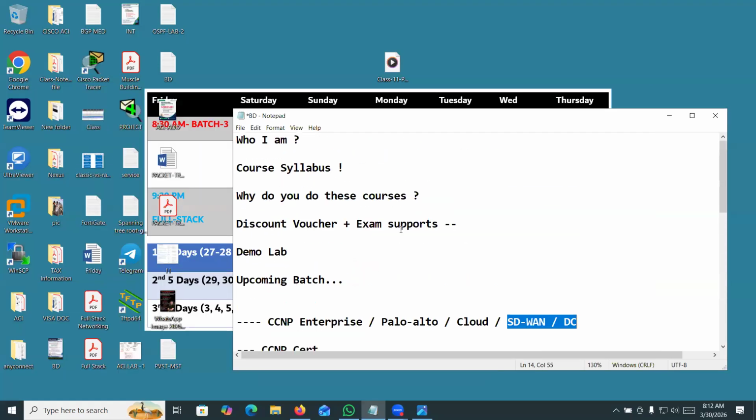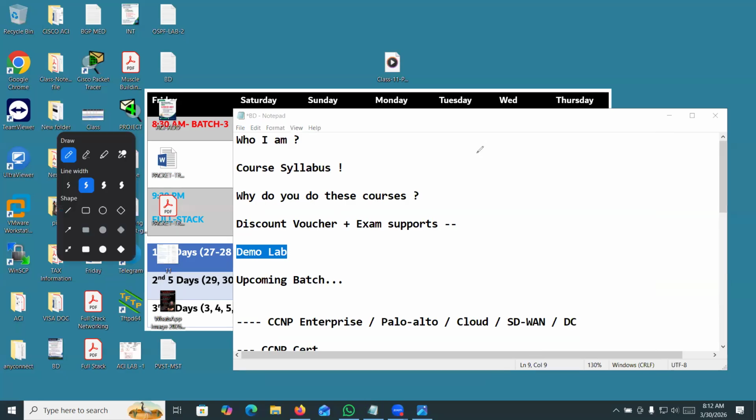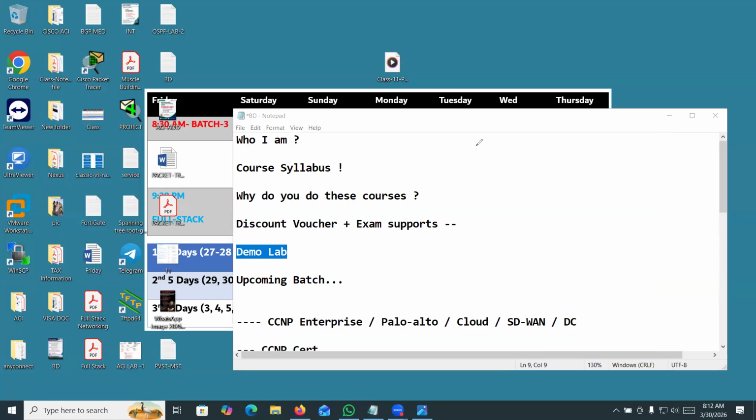My next step is I will show a demo lab. Many people ask me why I practice. Actually, there is a software, a virtualization emulator, called EVE Engine. EVE Engine is a virtual platform where you can do a lab like a real lab, like a real scenario-based lab. So today I will show you a lab.